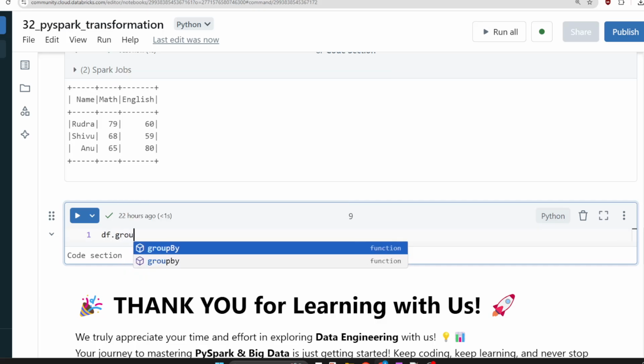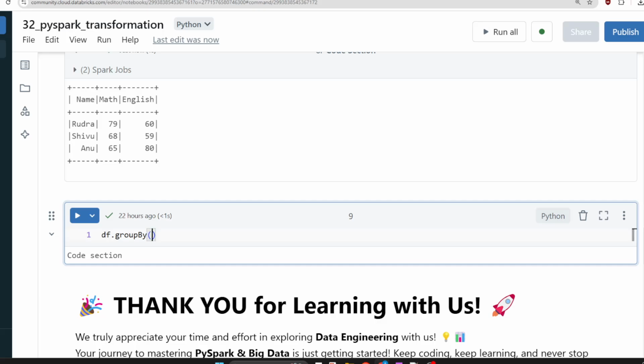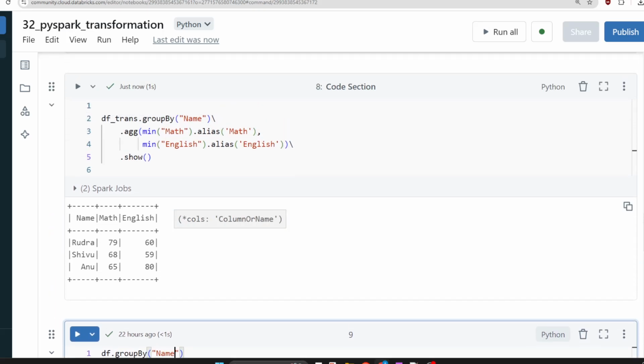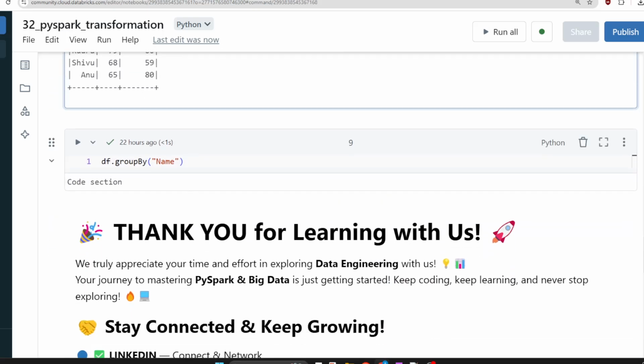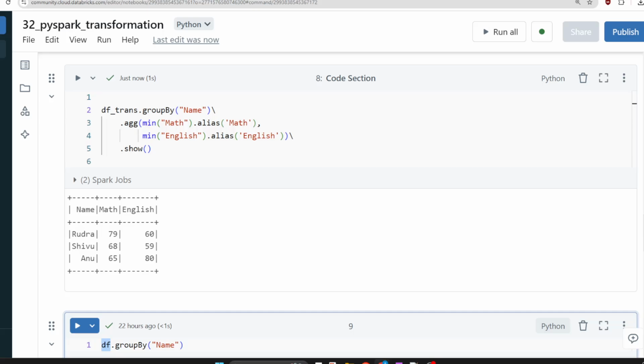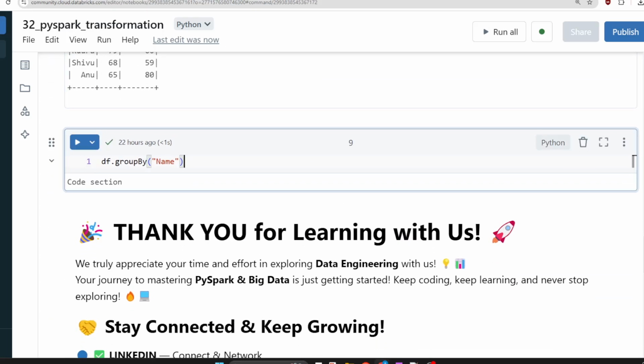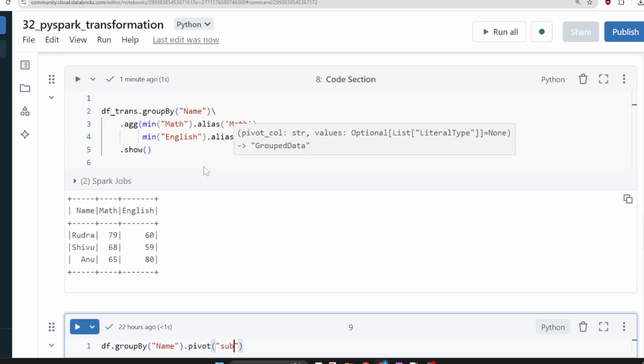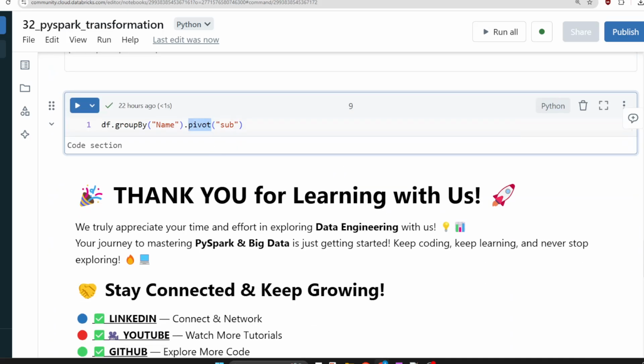Df dot, what you can do is you have a direct function of pivot. Okay, the same thing I'm trying to do, group it by name. I'm doing it directly on the data frame, not on the data transform. What we can do is we can pivot it. We do have a function known as pivot. Pivot of what? Pivot of subject. I've not covered pivot. I will try to make some video on pivot also, because on pivot I did not cover the video, but I will create some video on how pivot works. Okay, using pivot also we can solve this scenario.